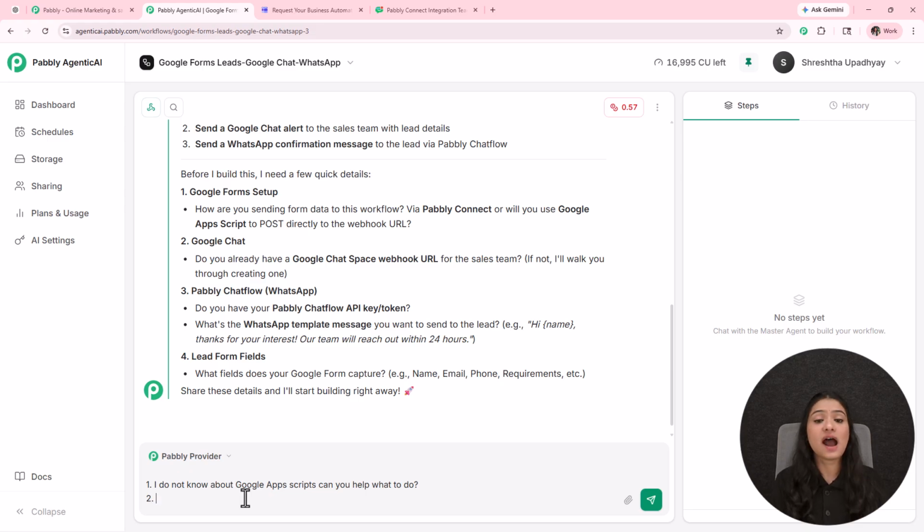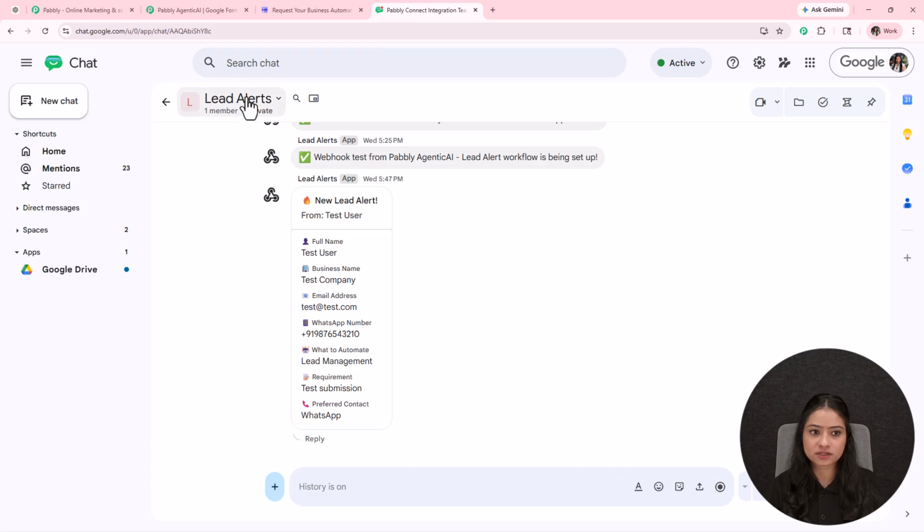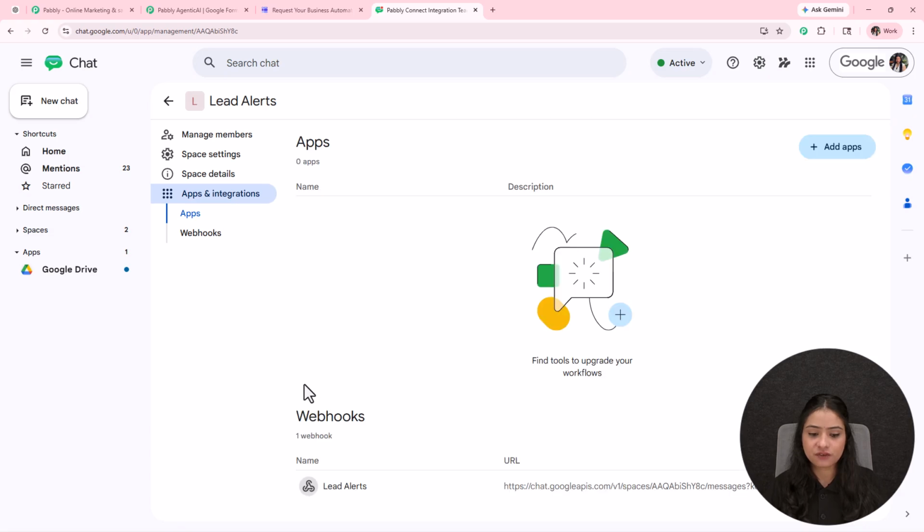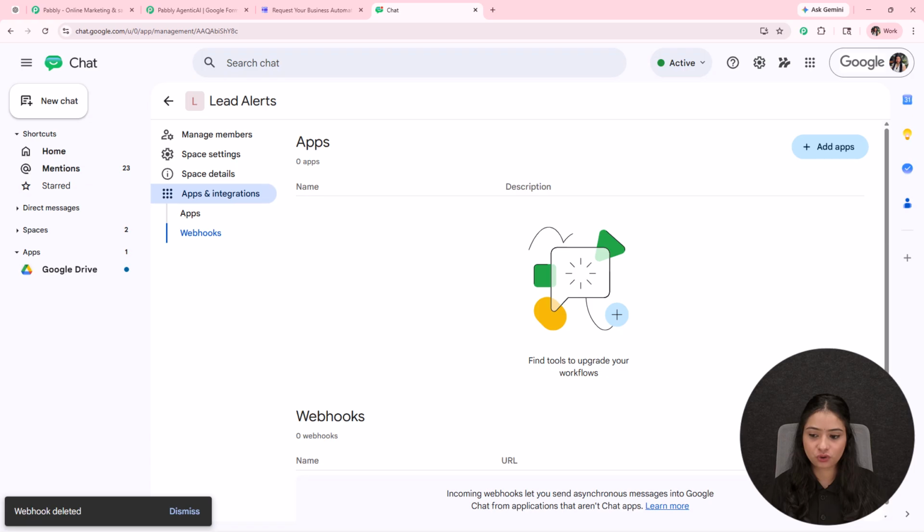Now the second point, it is asking us whether you have the Google Chat space webhook URL or not. I currently have my Google Chat space webhook URL, so I'm going to paste that over here. But if you do not know, you can simply enter, I do not know how to get the space URL, please tell me. Okay, so now I'm going to go towards Google Chat, and here when you go to the space name, we have the option of apps and integrations. If you want to create a new webhook, let me first of all delete the existing one to show you how to create a new one.